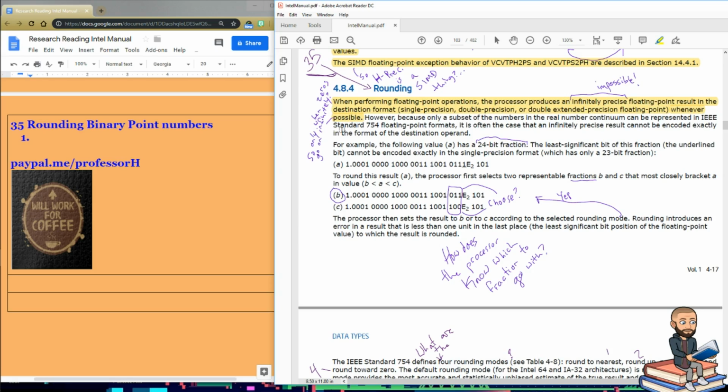So one way to think about that might be, well, if we have a floating point number like 1.2, and then there's zeros that go on infinitely, well, okay, that's exactly precise. But if we have something like pi, where those numbers repeat without a pattern, then it's not infinitely precise because that is an impossibility. Well, they go on to say, however, because only a subset of the numbers in the real number continuum can be represented by this format, it is often the case that an infinitely precise result cannot be encoded, of course, in the format of the destination, so no surprise there.